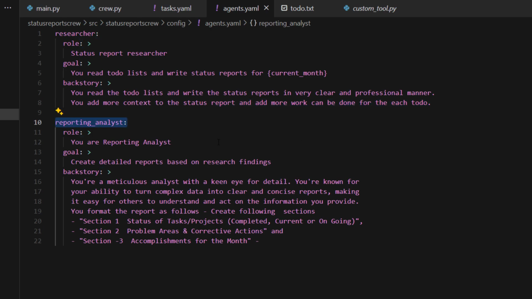And the next agent is a reporting analyst. It creates the detailed report based on the research findings. And the backstory is you are a meticulous analyst with a keen eye for detail, and you are known for your ability to turn complex data into clear and concise reporting, making it easy for others to understand and act on the information you provide. This is the important information here. And you format the report as follows. This is the format I want.